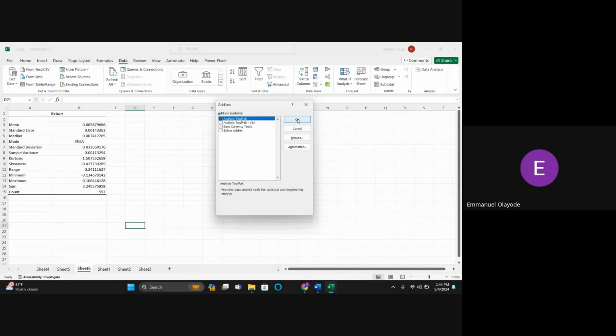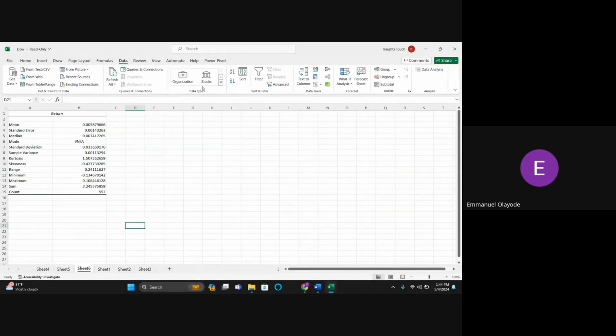Check the box and click OK. Analysis ToolPak alone. And after doing that, when it comes to your Data tab, you should have this Data Analysis option here that you can use for the analysis. So actually, that will wrap up our questions and answers for this.